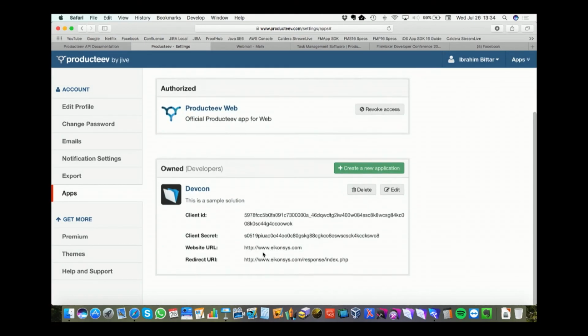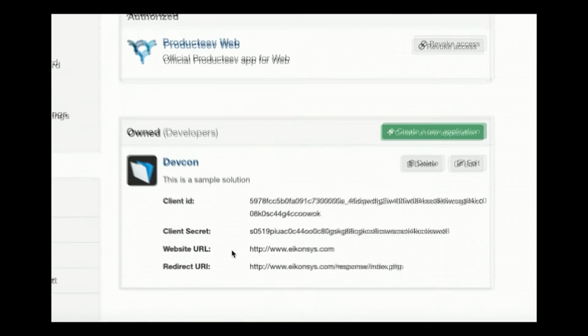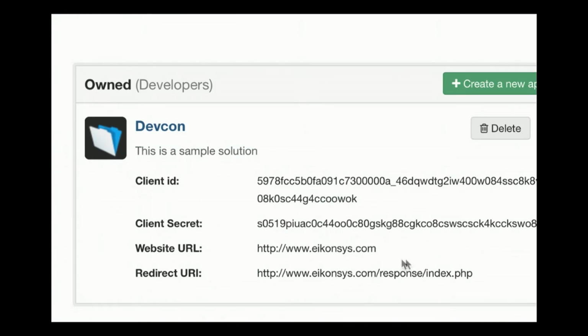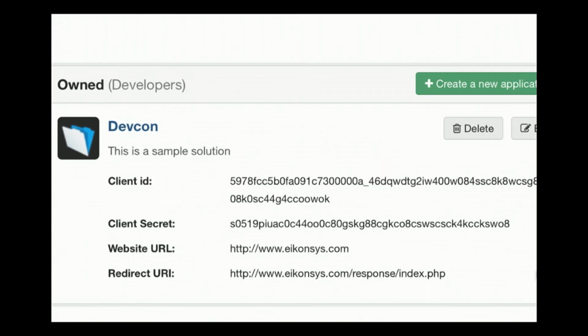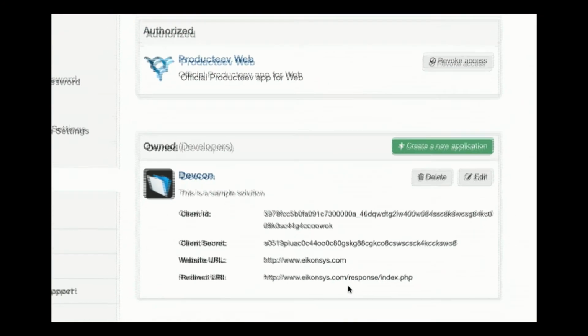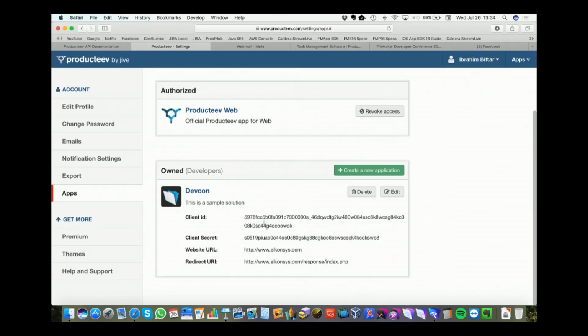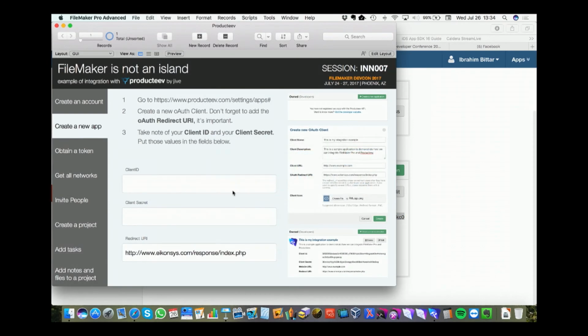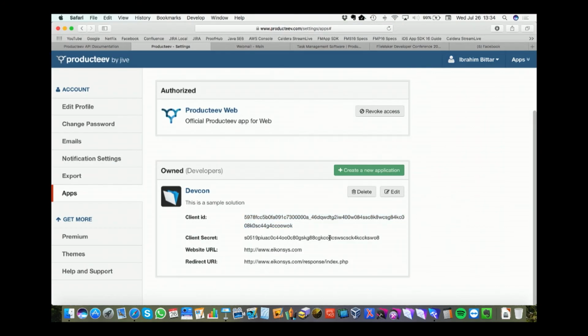That's it. If you see here, when we create a sample solution, we get a client ID, a client secret, and this is our redirect URL. Now, let's put these parameters in our FileMaker solution. We type here the client ID and paste the client secret.